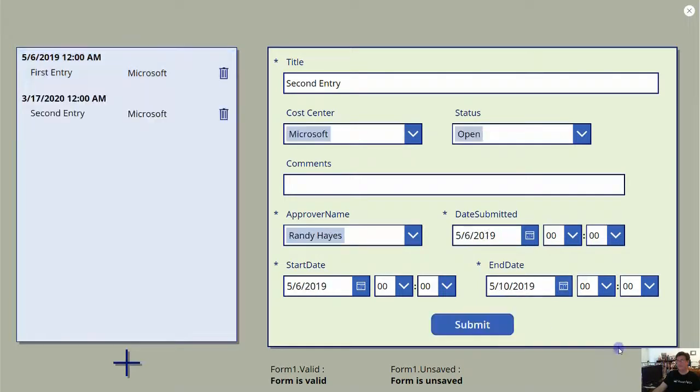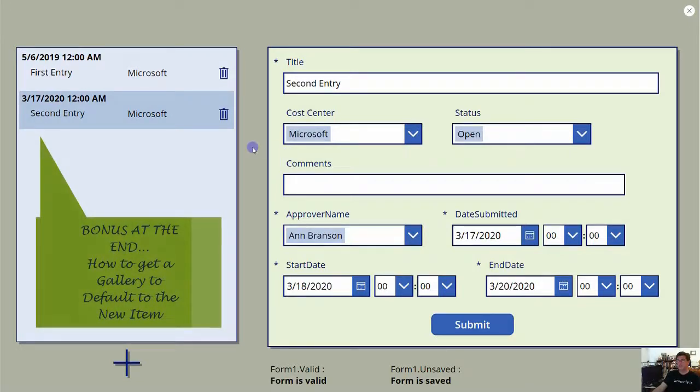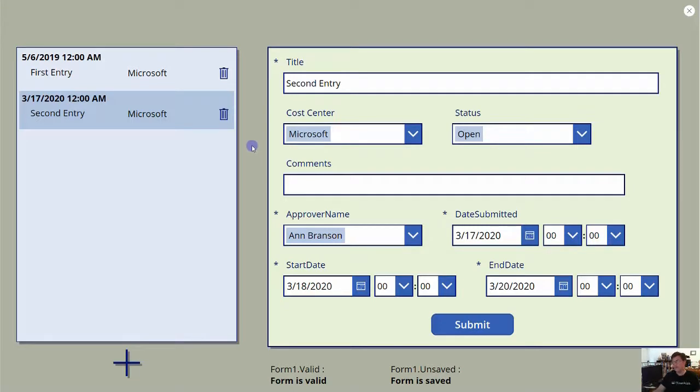We do that, and like magic, here is our second entry over here in our gallery. So it happened just that easily. Now, the other thing that you might want to do is look at the situation and say, well, all we did in our gallery over here was just select a different entry, and we have a submit. I don't want to submit it. There's nothing to submit. Why confuse my people with a submit?